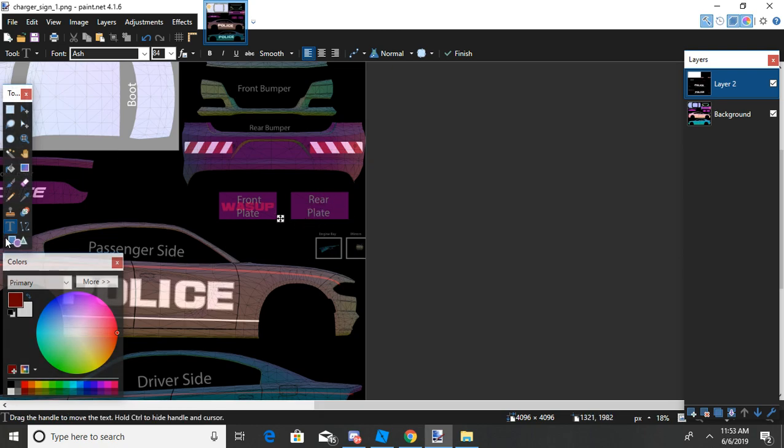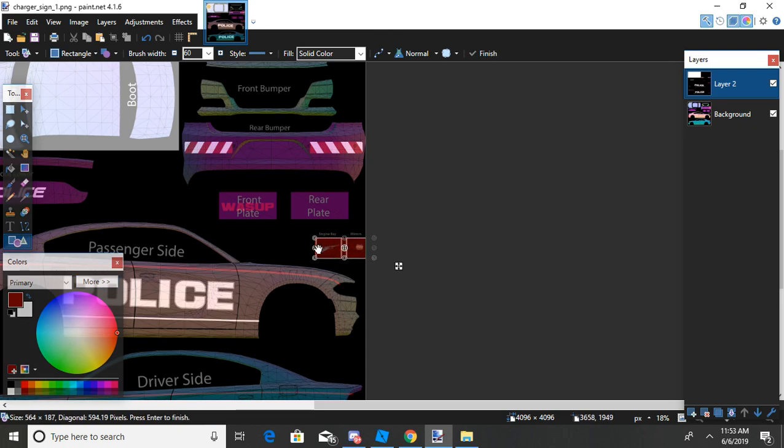The engine bay and the mirrors, you could just put a random color on there. I'm just going to paint it red, because why not? Or actually, I'm going to paint the mirrors red. Actually, I'm going to just do it white, because white looks sick. Actually, black. Screw it.